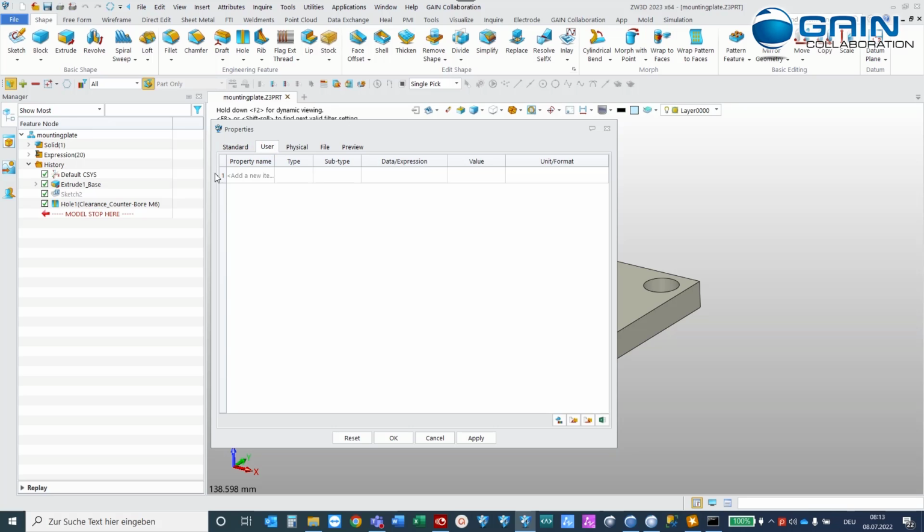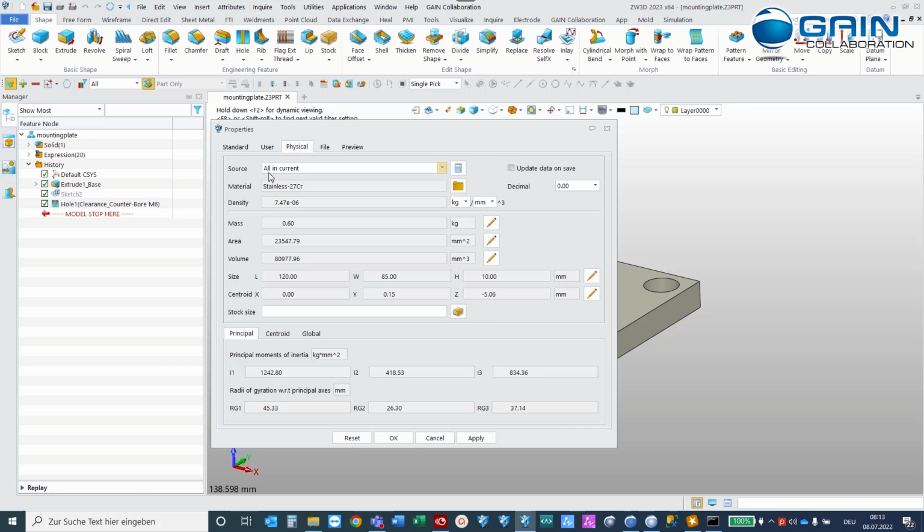What I have already done is that I have selected a material, in this case a stainless steel. I have calculated the weight and the other information. They are already attached to the component now.